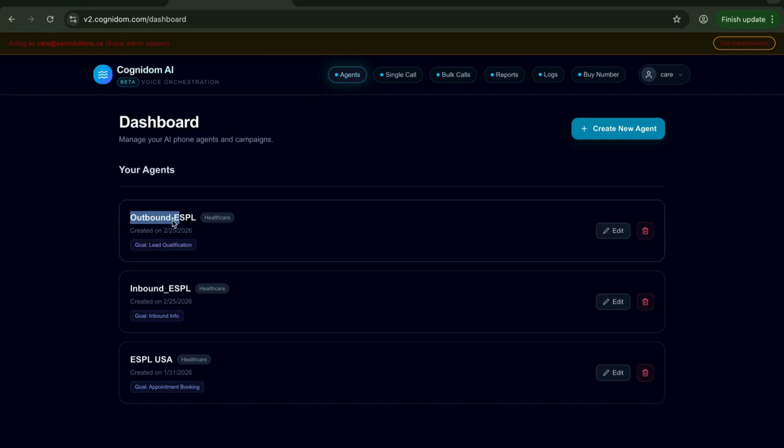Alright, so this is the dashboard of your solution, and here you can see we have already created an outbound agent and an inbound agent. The outbound agent is used to make outbound calls, and for any incoming call this agent will be active. So let's make a call.